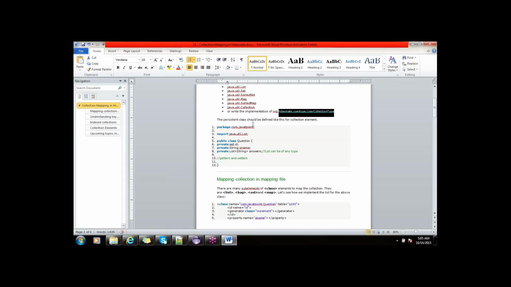So my persistent class should be defined in the same way. Here, what we are talking about is questions and answers. One question may have multiple answers. So it's like a one-to-many relationship kind of thing, right? One question having multiple answers. I'll address that one-to-many soon. So it's a similar kind of thing.